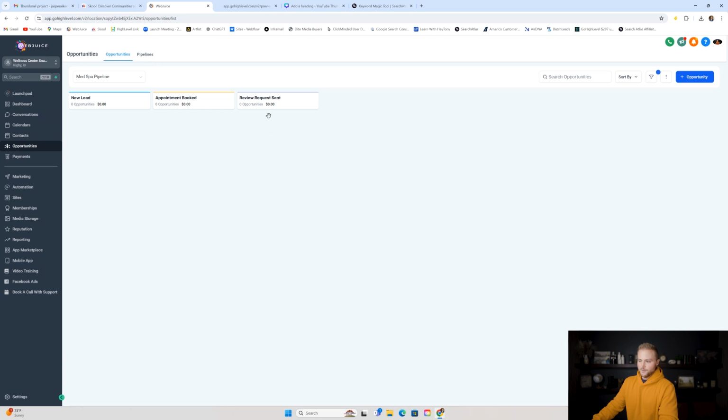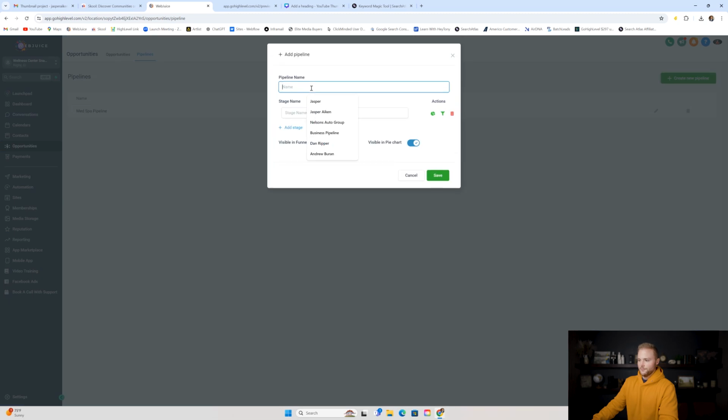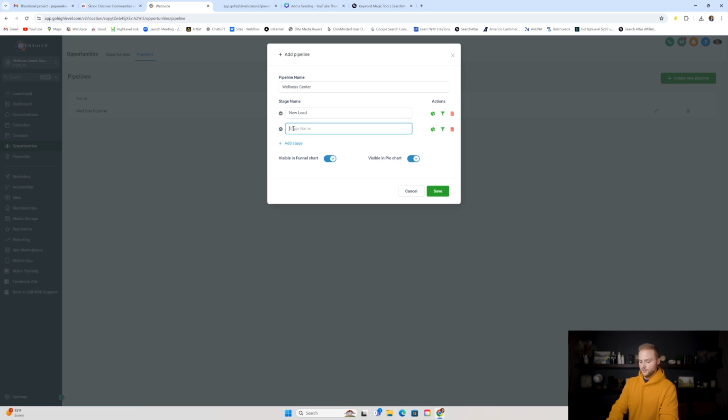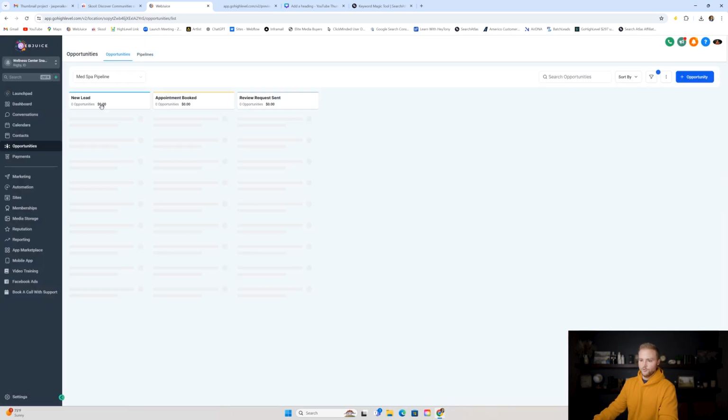So this pipeline, by the way, is set up under pipelines. You click up here, and then you can create a new pipeline. You can name it like Wellness Center, or you would name it whatever your client's business is called, right? If they're called ABC Wellness Center, you would name it ABC Wellness Center. And then the first stage would be new lead. Next stage would be appointment booked. And then the 3rd stage would be review request sent, for those Google review requests. So anyway, you just have the 3 stages. Click save there. I've already created it, and it'll be in my snapshot if you guys use my snapshot instead of creating this all from scratch. So those are the 3 stages.